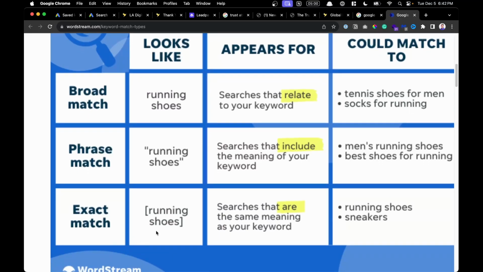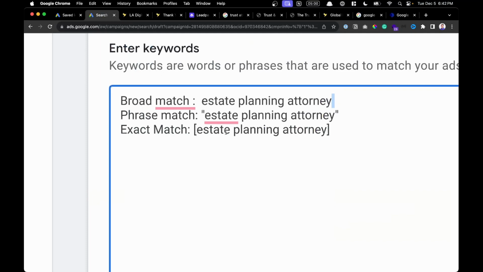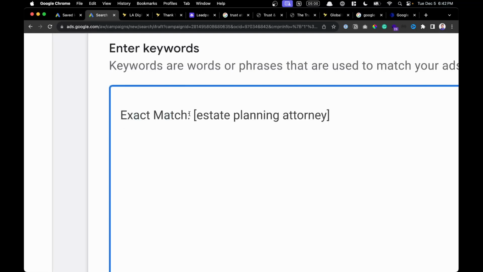And then exact match. This is what I like doing if you really do your keyword research and your homework. This is going to be the most effective, I find, as far as not killing your budget. If you don't have a lot of money to burn, then I go with exact match, adding brackets, and that's going to say searches that are the same meaning as your keyword. Running shoes, or sneakers. See how exact that is? But see how Google's still a little flexible with what it searches for? So those are the 3 different ways that you could type any of the keywords. But for ours, we're going to do exact match for all of them, basically.